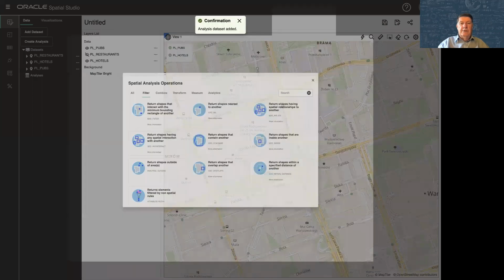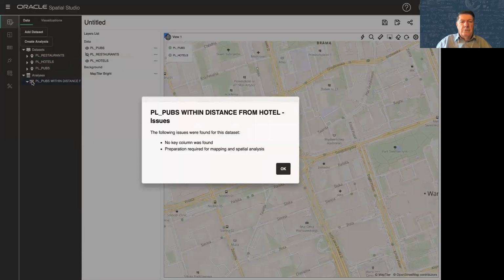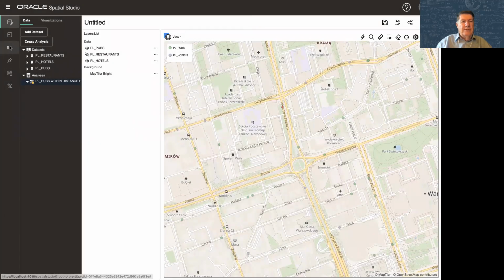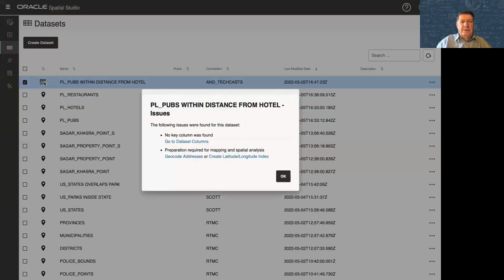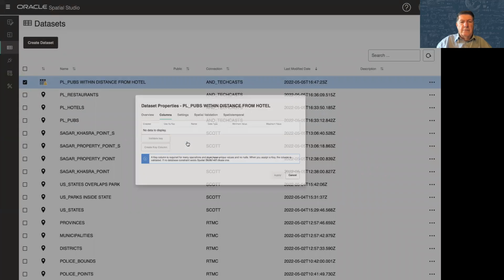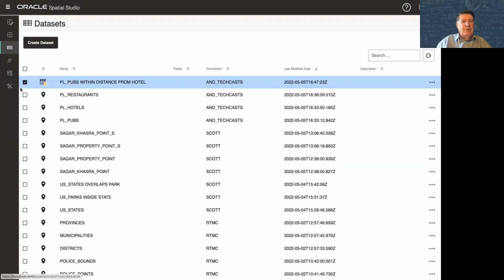So run it. I don't need that. So it's here. Pubs within distance. Oh yeah, sorry. Why does it show me that symbol? Well, because if I drag it on the map, it says it's validated. Hold on. What's wrong with this? No key column. Sorry about that. What's wrong with this? Oh, but pubs I've got. Data set columns. Oh, no data to display. That's why it's actually empty. So I guess I made a mistake here.